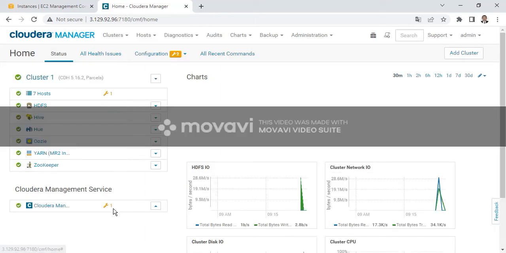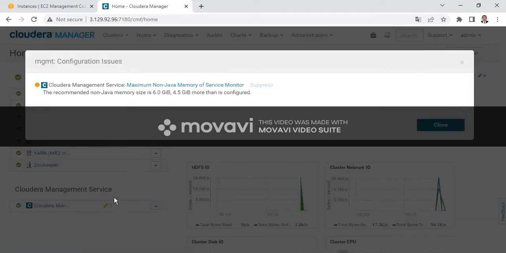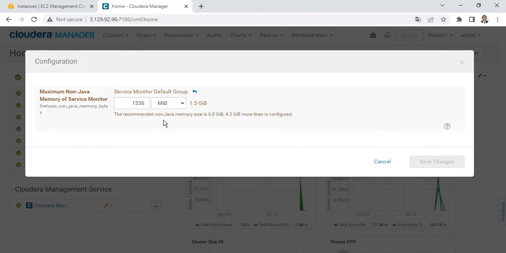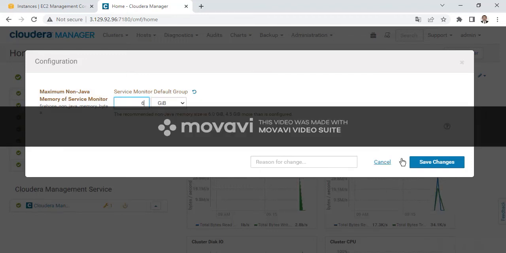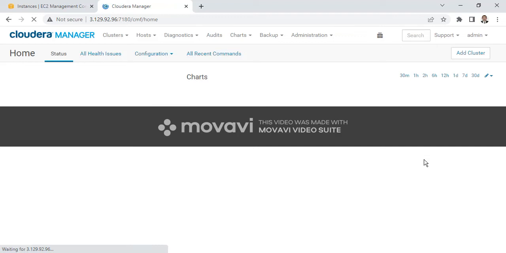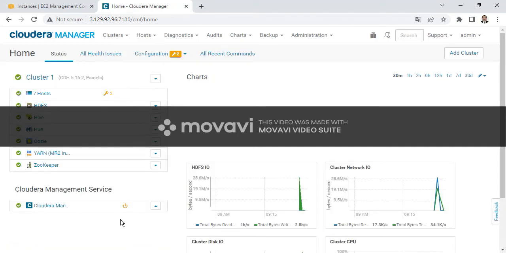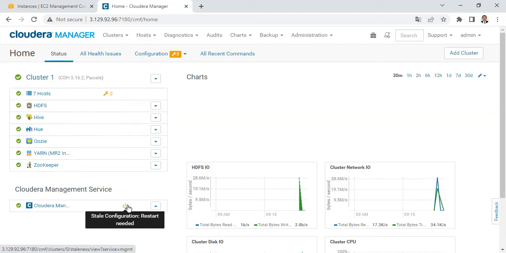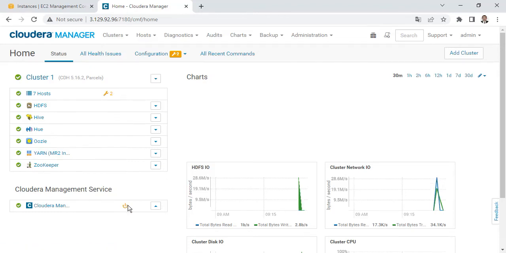okay. So one more warning is there, for this Cloudera management service, related to the maximum Java heap size. The Java memory size of 6 GB is recommended, so we'll take it as 6 and save it, okay. Then we have completed this, and it is asking about stale configuration, and for this we need to restart, it is required, so we'll restart it.